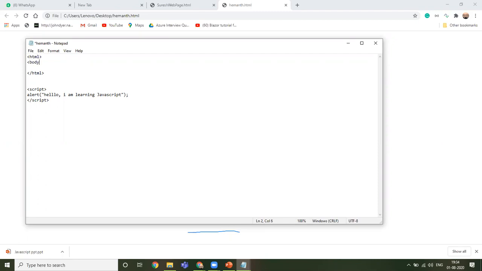One is body. So close it. So HTML has two things here: one is an opening tag, one is a closing tag. 90% of the tags will have an opening and closing. There will be only a few mono tags. You can learn it later. There are very few actually.